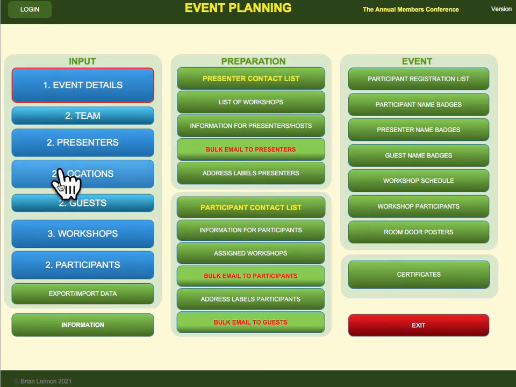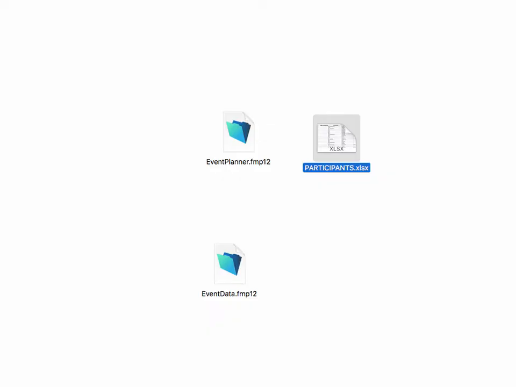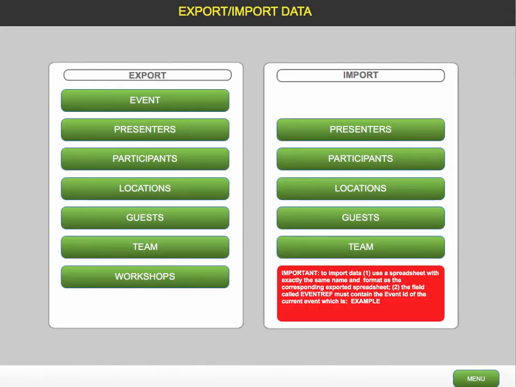The next control in the data input area is export import data. The export data is a very easy one. If you click on one of these, it immediately exports a spreadsheet of all the people. For example, if I click participants, it will immediately export a spreadsheet of all the participants, and that will show up in the folder where the database was installed to begin with. Importing data.